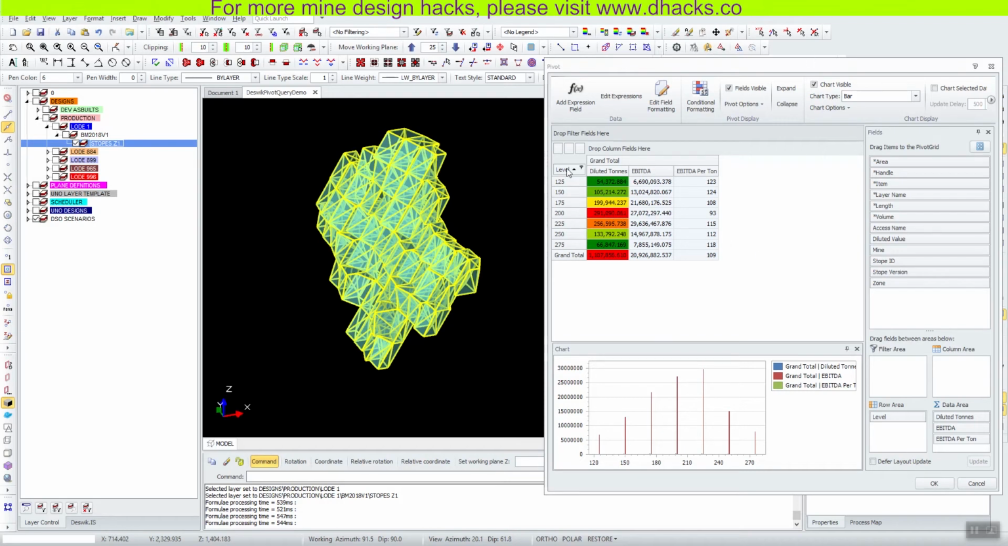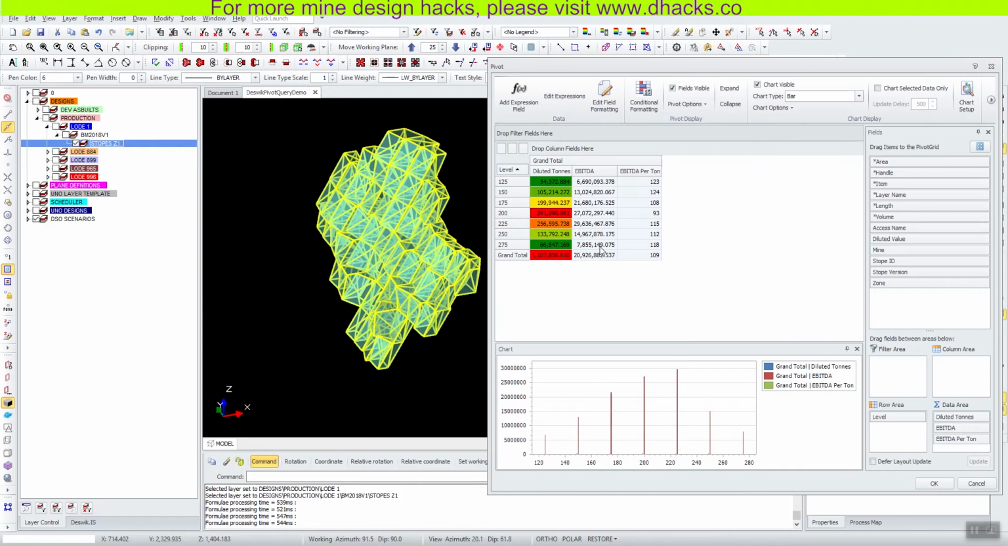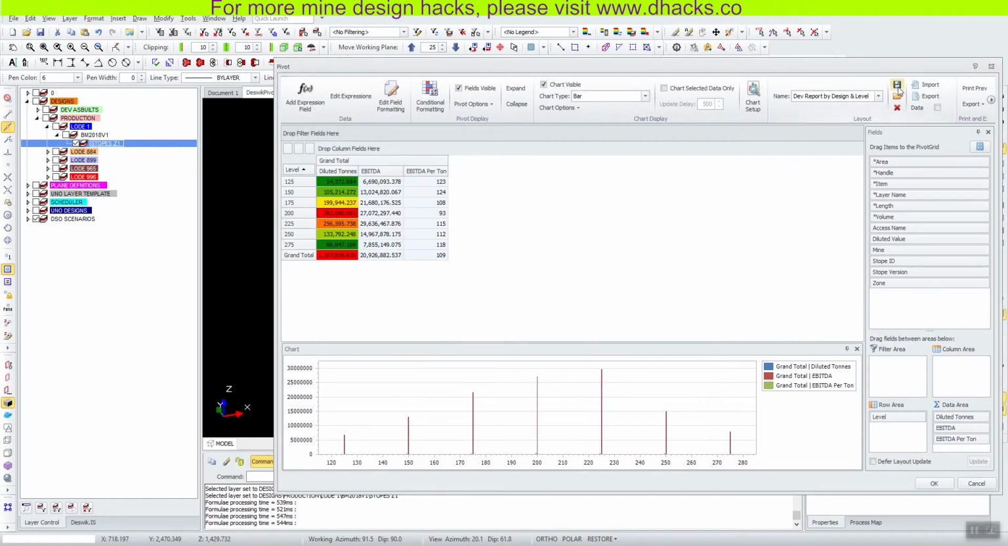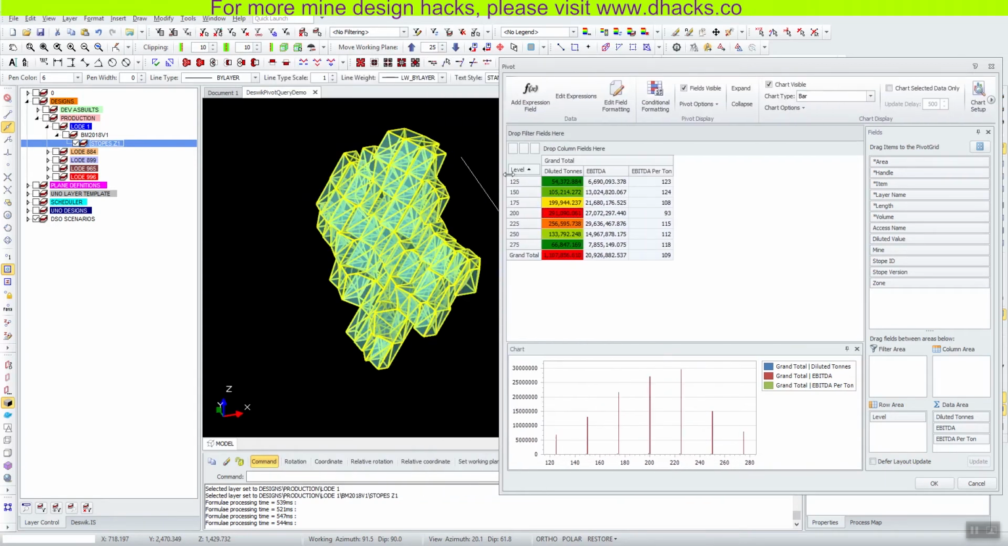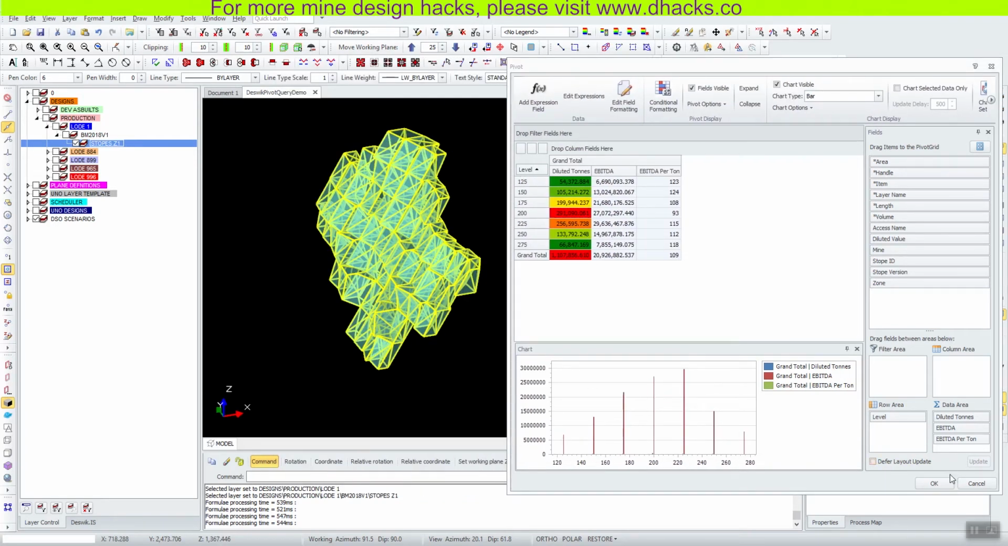And after you are happy with the pivot table setup, you can save it and export it, and later you can import the setup. So right away you'll have the same setup when you change the design.